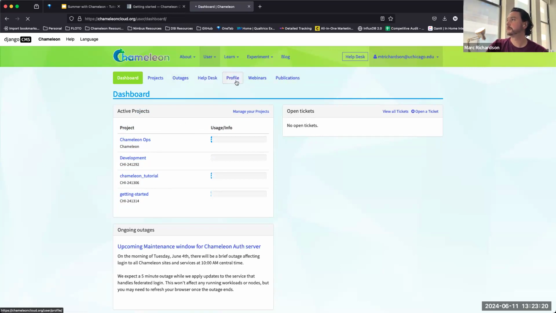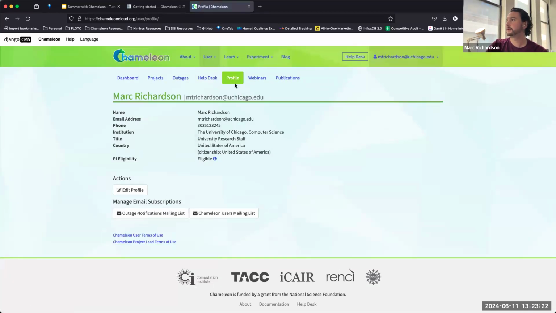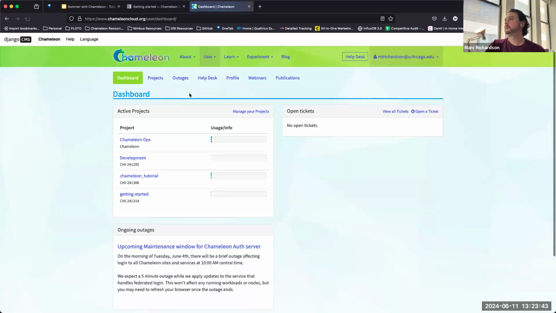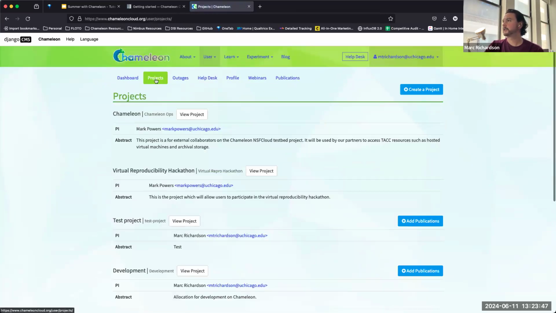If you need to update your profile at all, you can do that on the profile page by going to this Edit Profile button. This is information you'll be asked to fill out when you initially register, but if you ever need to go back and change it, this is where you'll do that. Sorry, let me go back to the dashboard. The main thing we're going to focus on is the Projects tab.